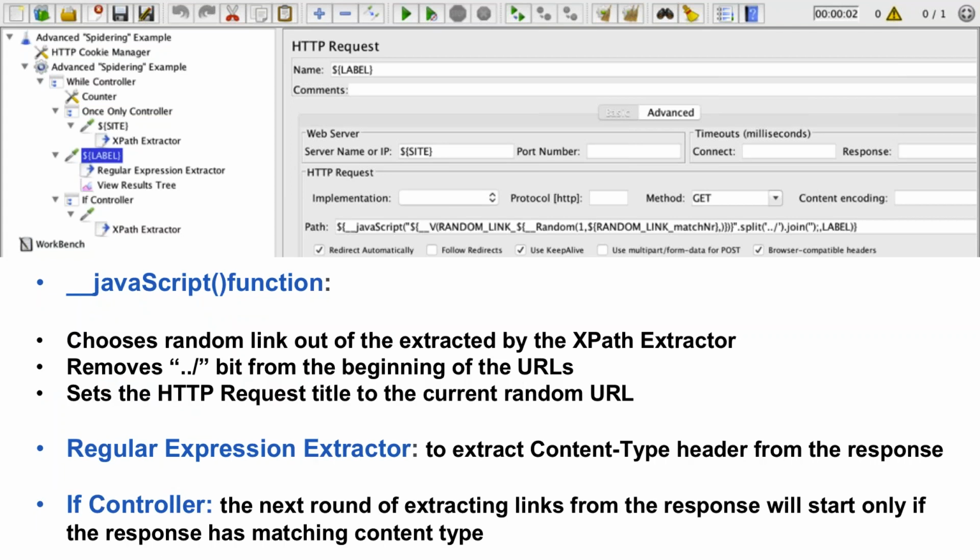Continuing with our elements, the JavaScript function actually does three things. It chooses a random link out of those extracted by the path extractor. It removes the prefix from the beginning of URLs. And it also sets the HTTP request title to the current random URL.